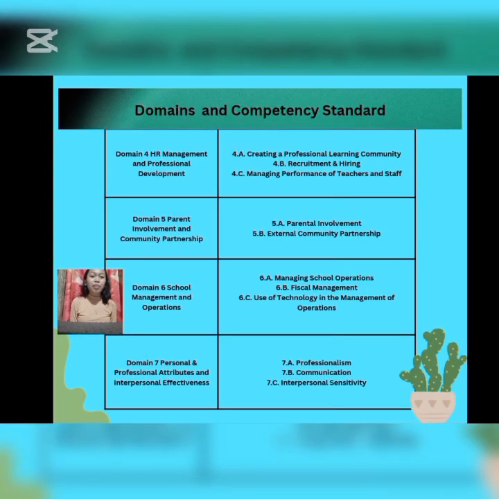On this slide, domains and competency standards are being presented. We have Domain 4, HR Management and Professional Development. Under this Domain 4, we have 4.A, Creating Professional Learning Community, 4.B, Recruitment and Hiring, 4.C, Managing Performance of Teachers and Staff, and we also have Domain 5, Parent Involvement and Community Partnership. Under Domain 5, we have 5.A, Parental Involvement, 5.B, External Community Performance, and we also have Domain 6, School Management and Operations, which is under the competency standard.